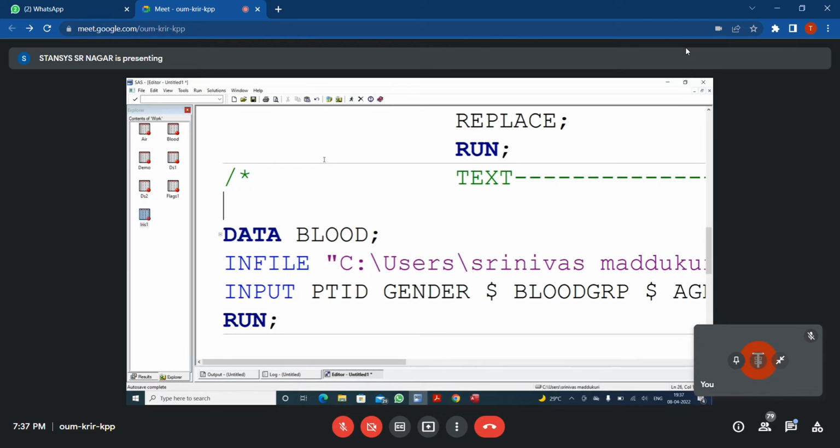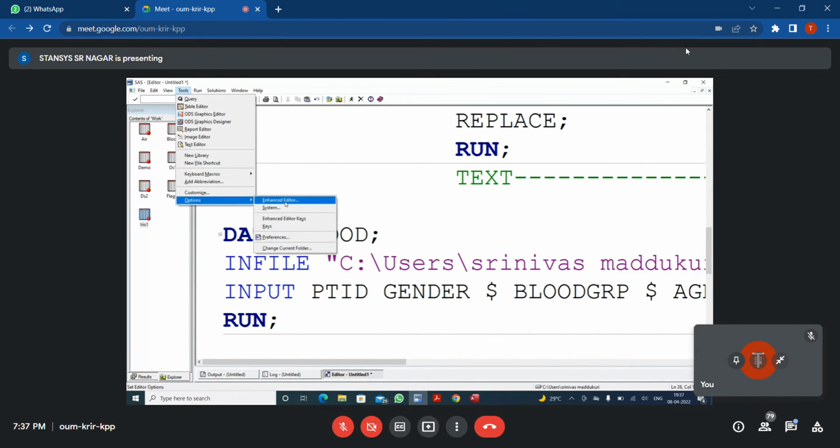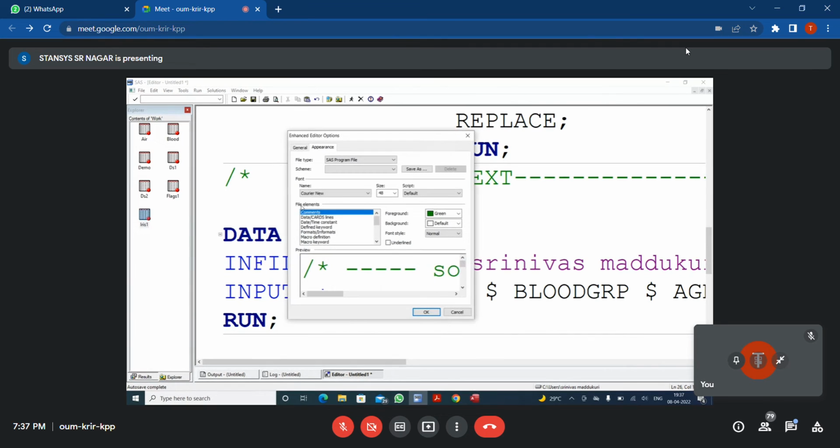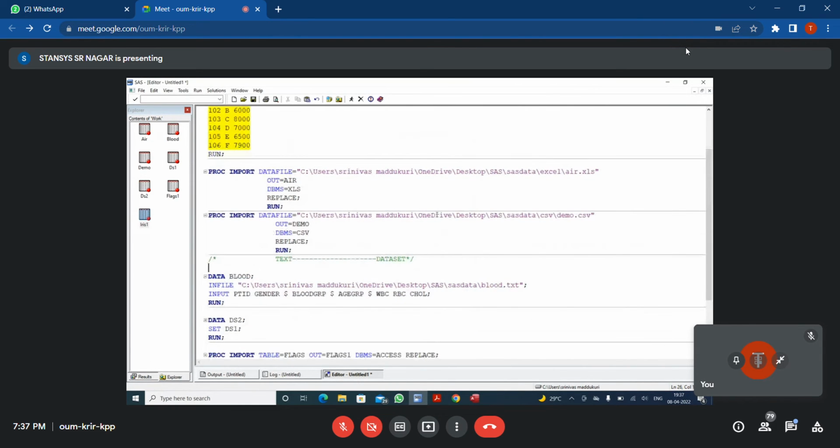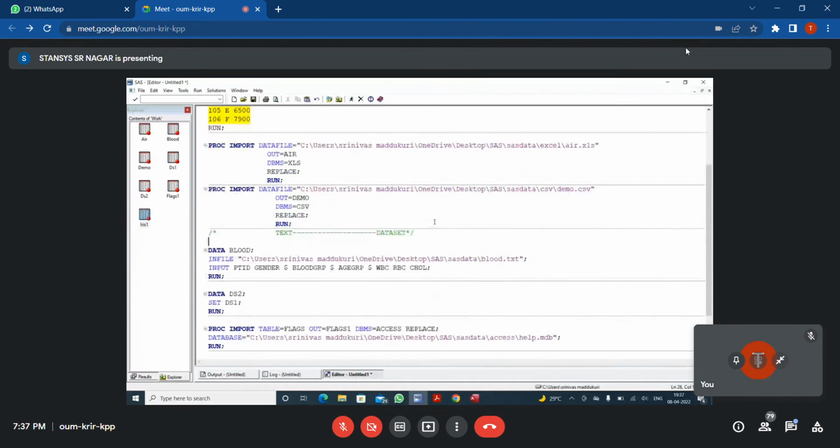So if you want to decrease the size to 14, what should we do? Go to tools, go to options, go to enhanced editor, now go to size. I want to have only 14. Click on the 14. Now click on the OK button. Now can you see? Now I can have more programming lines in one window so that I can write a better program. So this is how I'm going to keep it when I'm writing the program in real time.